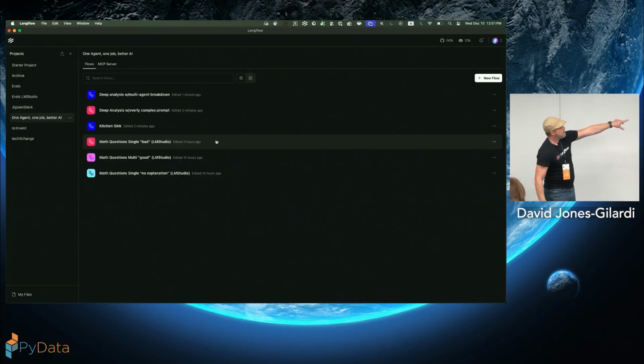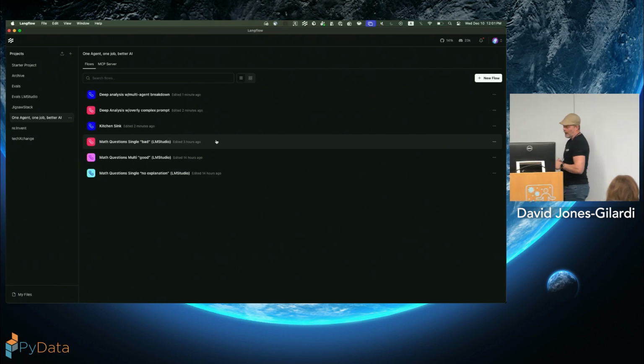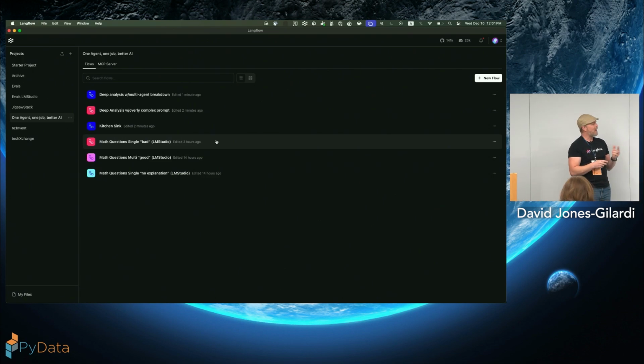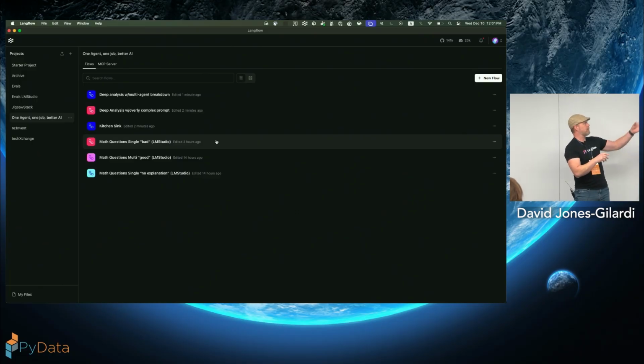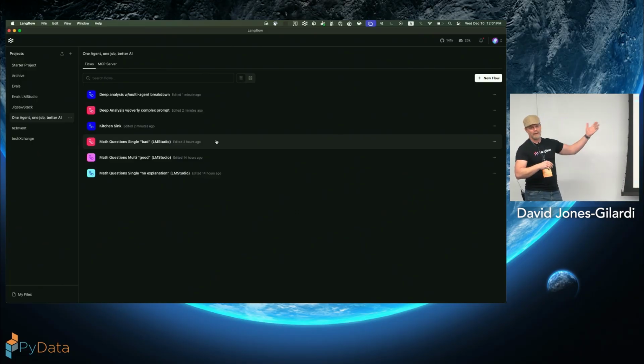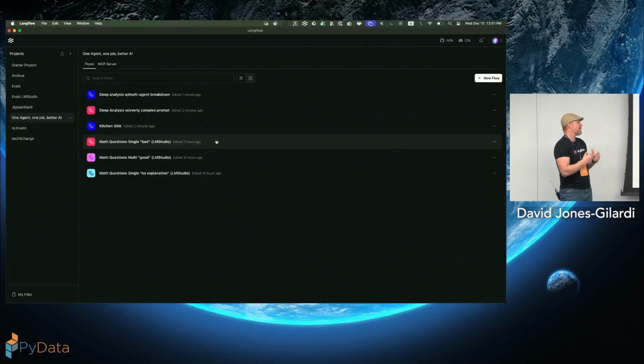So I say math question single "bad." I put bad in quotes. Why? Because that's not always bad, it depends on your requirements, right? You'll find in a moment that this single one actually gets the right answers, it does the right thing, but my requirement is that the response is only the answer, not all of the reasoning and things like that. So I've set it up in such a way in this case that I'm guaranteeing it's not going to be able to do it, but it is kind of.